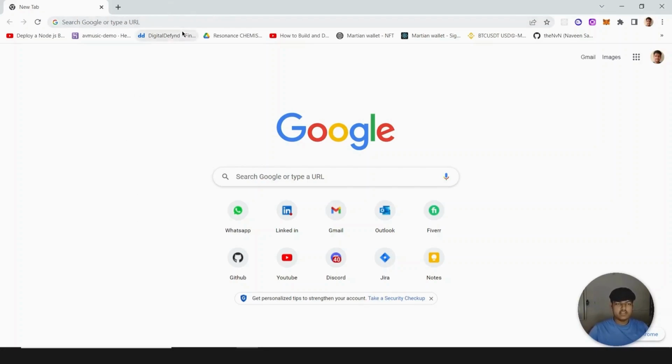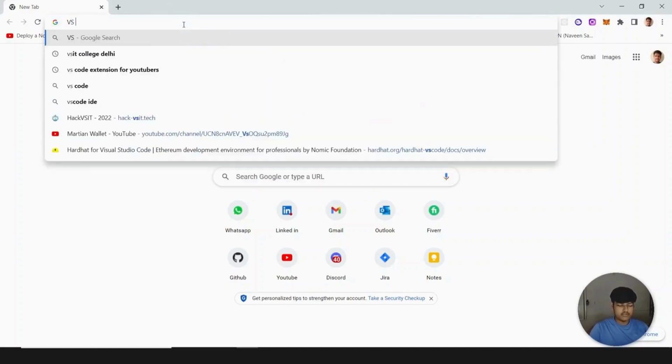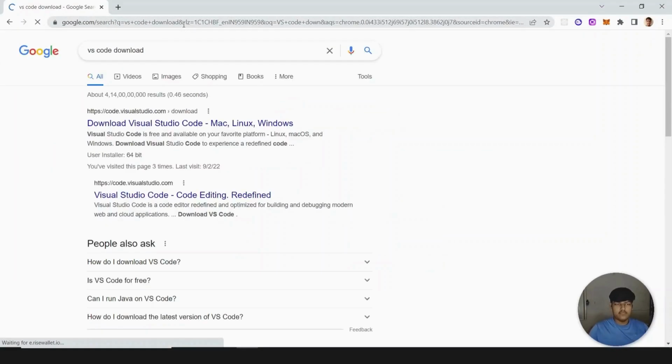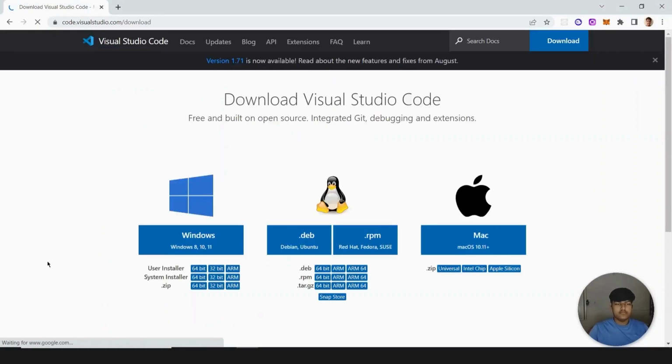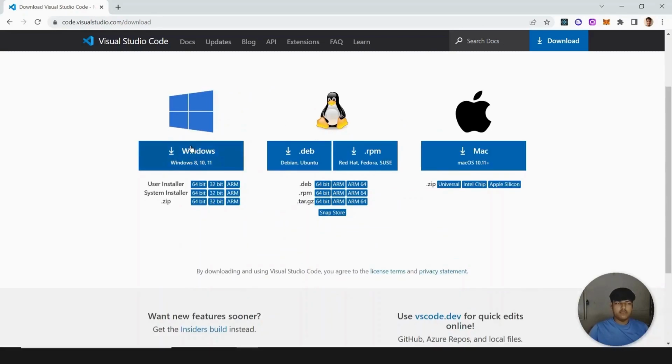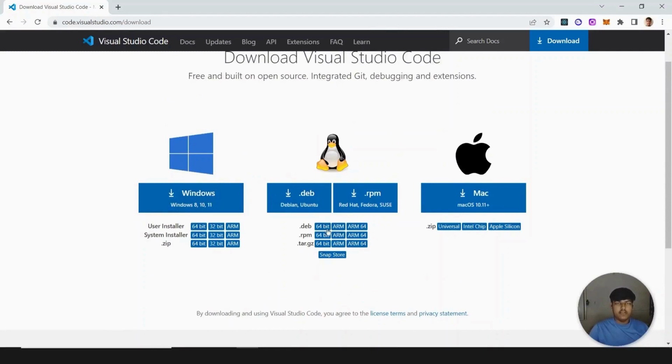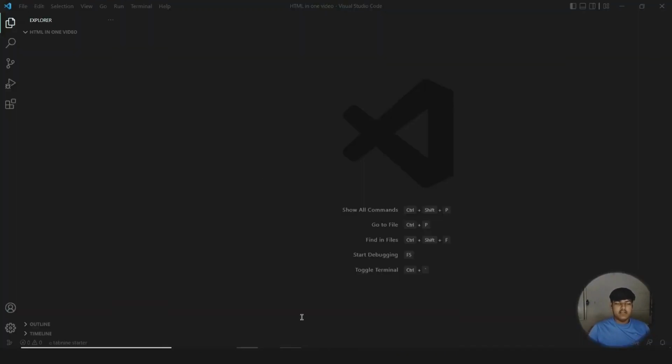The most popular IDE is VS Code or Visual Studio Code. So let us type Visual Studio Code download to download that. Now click on this first link, code.visualstudio.com. And now over here you can download the Visual Studio Code according to your operating system. For Windows, you can download from here. So after downloading, it has very basic setup. You can just set it up and open that. This is Visual Studio Code interface.